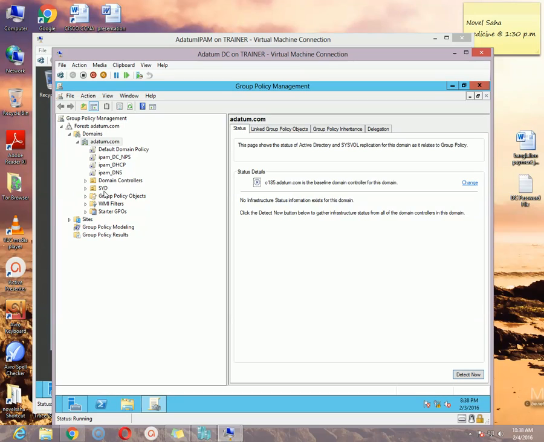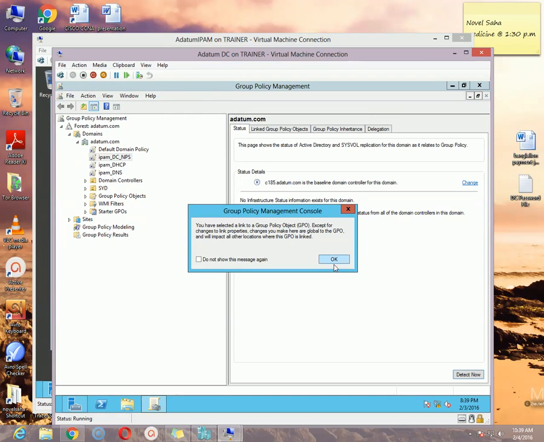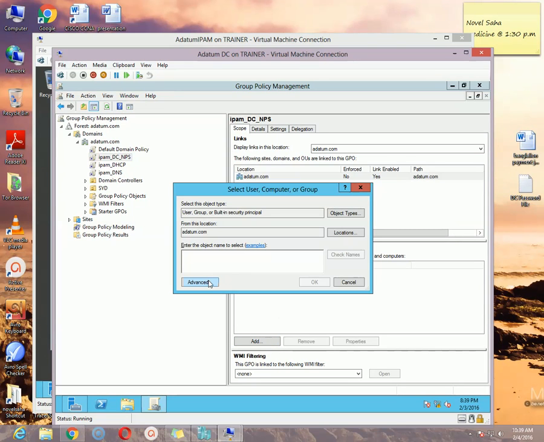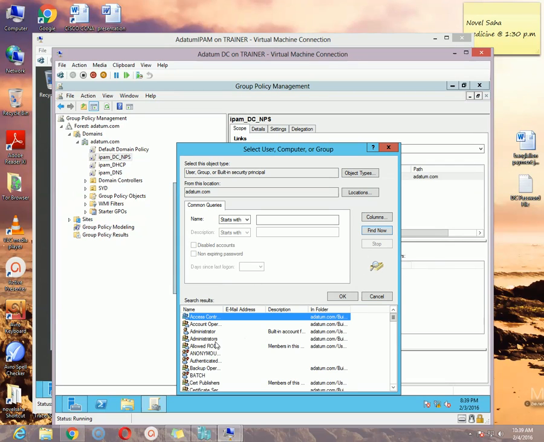Now we need to do one more thing, that we have to delegate. We have to specify which computers will be associated with this GPO. You remember the security filtering option. To do that, click one GPO, like my first GPO is IPAM_DC NPS. Click OK, and then from the security filtering option, click Add and click the group name that you have just created. Find Now, and our group name is R26 IPAM computer group.